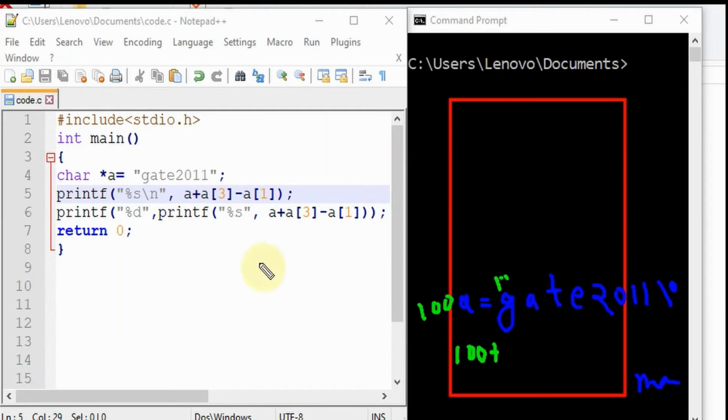Okay, so the ASCII value of small a is 97, and the ASCII value of capital A is 65. Okay, so we need to learn that. So what will be the ASCII value of E? We need to add 5 here, and that will be 102.